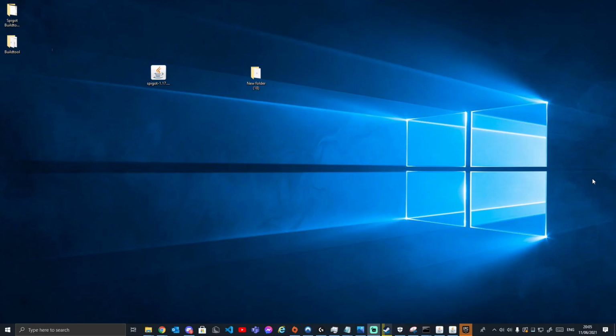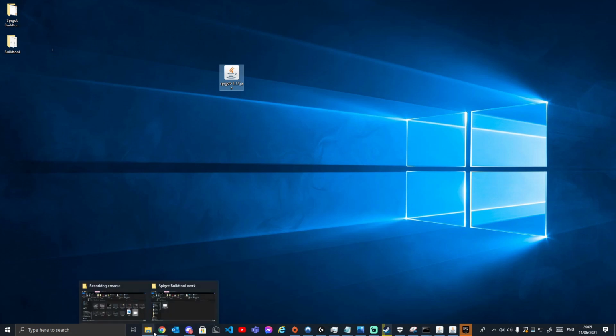Welcome back. Today we'll be showing you guys how to make a Spigot 1.17 Minecraft server. This is the file you'll need. To create this file, you will need to follow the video in the description, the video that I made like yesterday. It should pop up around now.